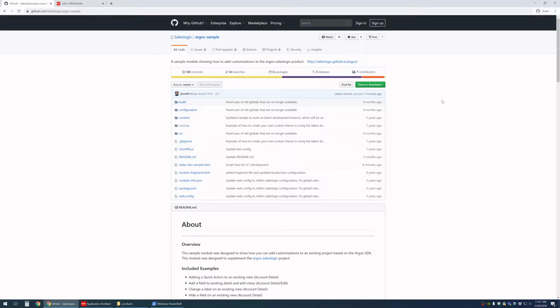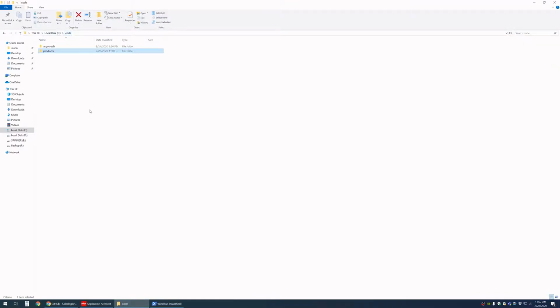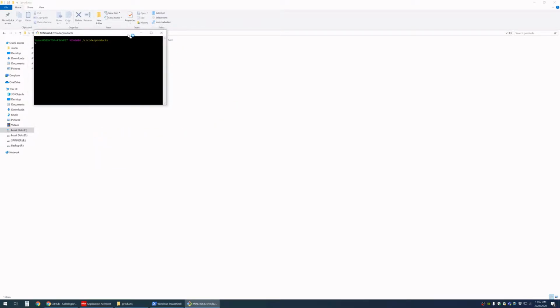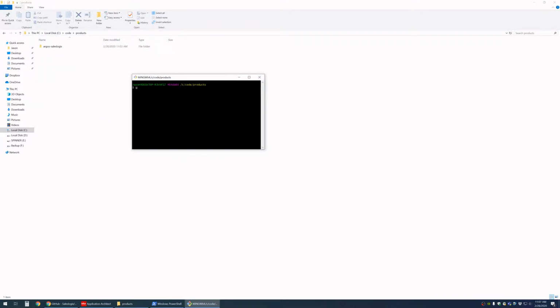So the first thing we're going to want to do is clone the Argo sample code on GitHub. So we're going to go to the Sales Logics organization, Argos-sample. Make sure we're on the master branch, and we're going to go ahead and copy the clone URL. We're going to go into the root directory where we cloned Argos SDK and Argo Sales Logics. So go ahead and go into the products folder. We're going to open a git bash, and we're going to clone Argo sample.